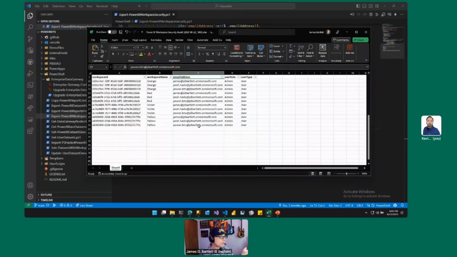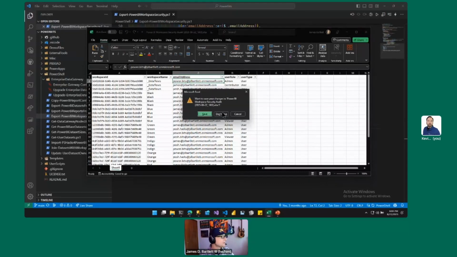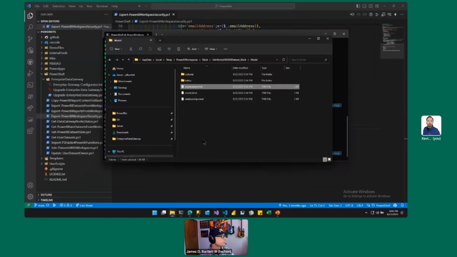And then this file, it saves it as PowerBI Workspace Security Audit, and then it puts the date at the end of the file. So you can run this script over and over again. In fact, I think this actually puts the date and the time of day. So you could run this however often, and as long as you have enough storage space for the files, it'll just keep dumping them in there sequentially for you. So that's that. I'm not going to save that file.